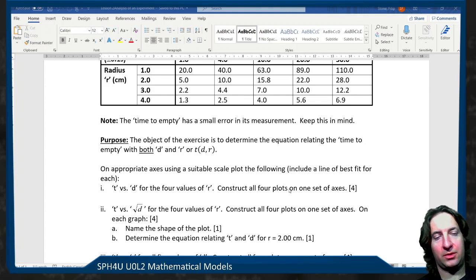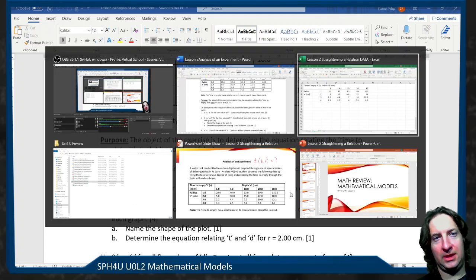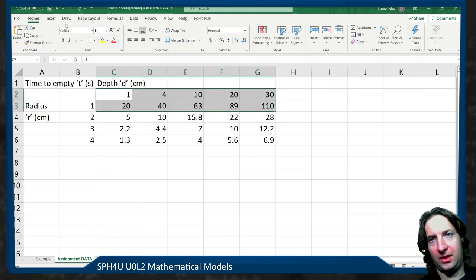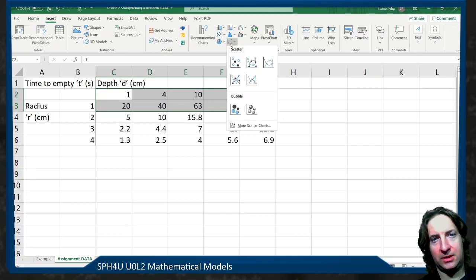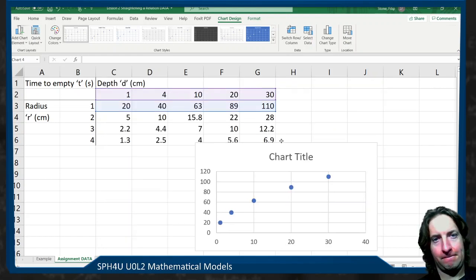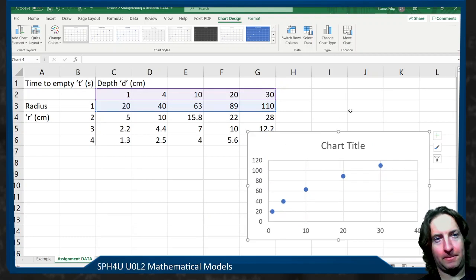We're going to put them all onto one axis. So how do we do this? This is a bit complicated. I want to plot the times versus the depths. Let's go for r equals 1. Let's highlight all the data here, and I'm going to insert, again, a scatter plot. Let's put this over here, it's a bit big. Okay, so there's my chart.